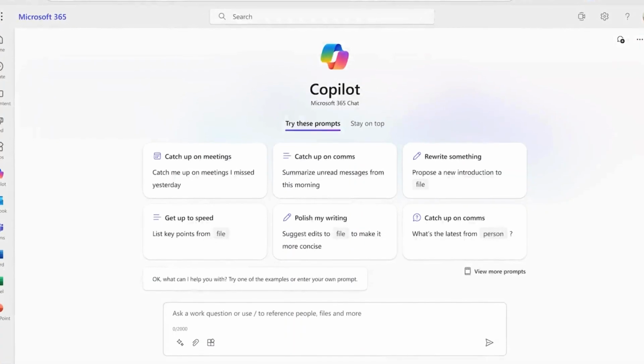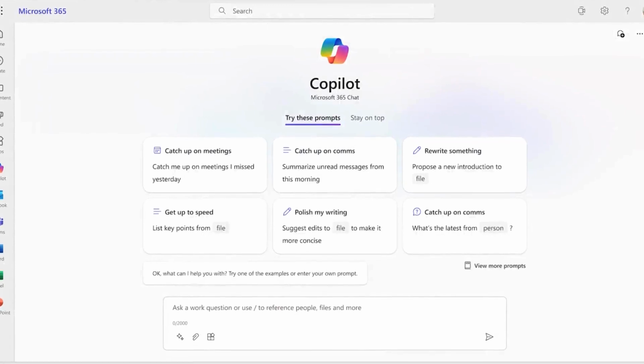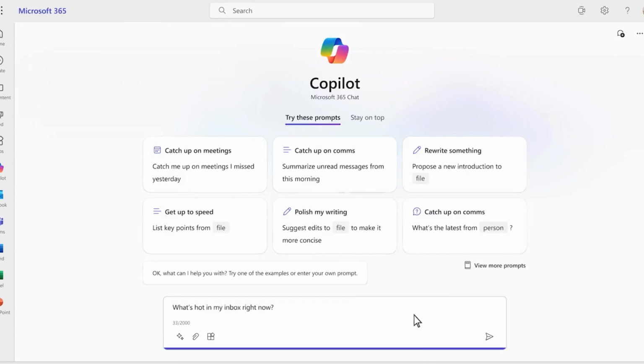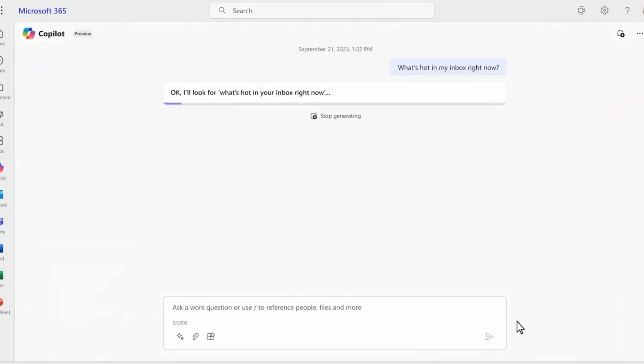Introducing Microsoft 365 Chat, a powerful new capability in Microsoft 365 to solve your most complex problems at work. Let's say you're a marketer at a national chain of home improvement stores, and you need to get the latest on the store opening. You start your day with CoPilot, asking what's hot in your inbox today.